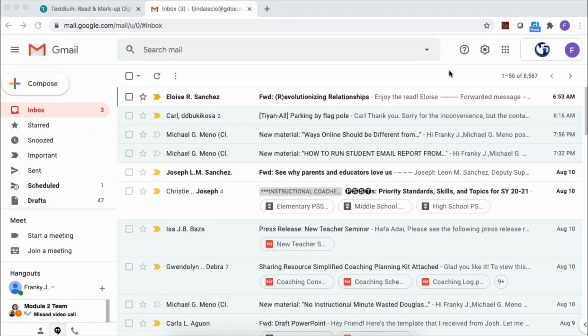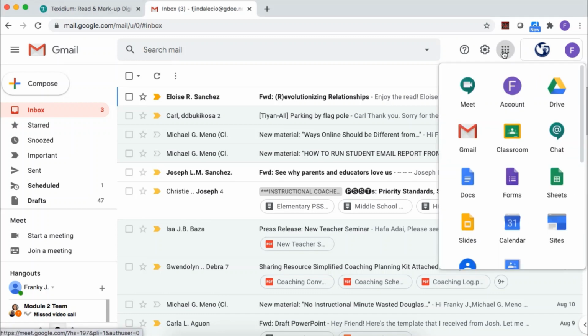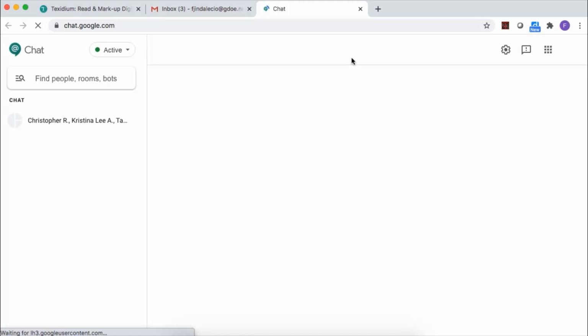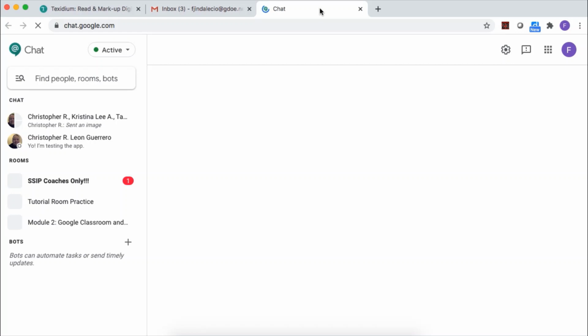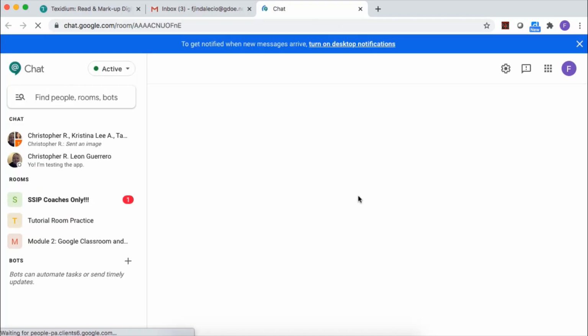What you see in front of you is my Gmail inbox, and I'm going to click on the waffle. From the waffle, I am going to search among all the Google Suite applications. I'm going to click on the chat application, and this will open up a new window or a new tab. And with Google Chat, you're basically taken into the main page. Because I'm already logged into my Gmail, I don't need to log in to Google Chat.